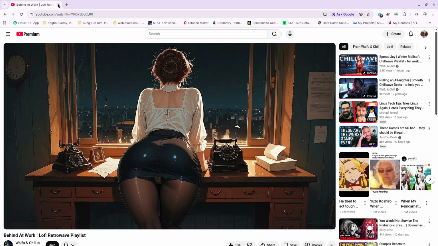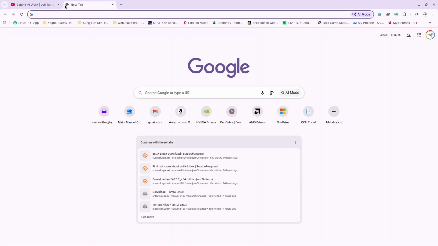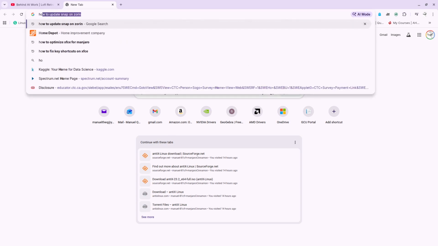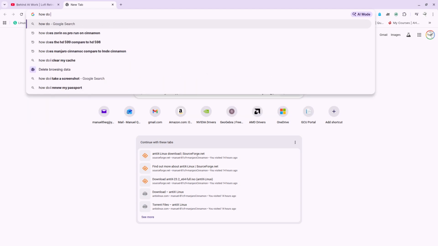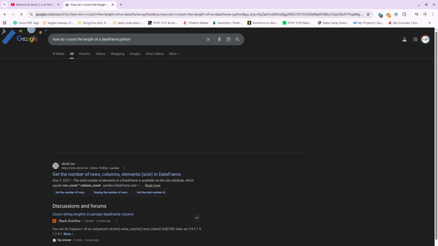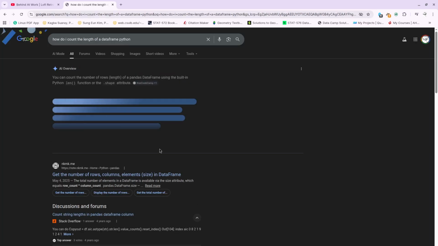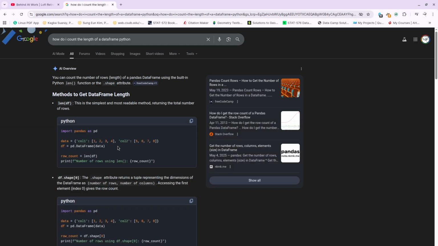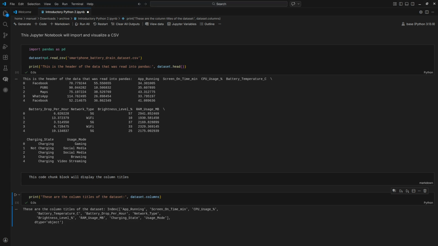One other tool that I like to use is just Google. I would say, how do I count the lengths of a data frame Python? And it says length, len. So let's go ahead and try that, and we'll see how long this data frame is.